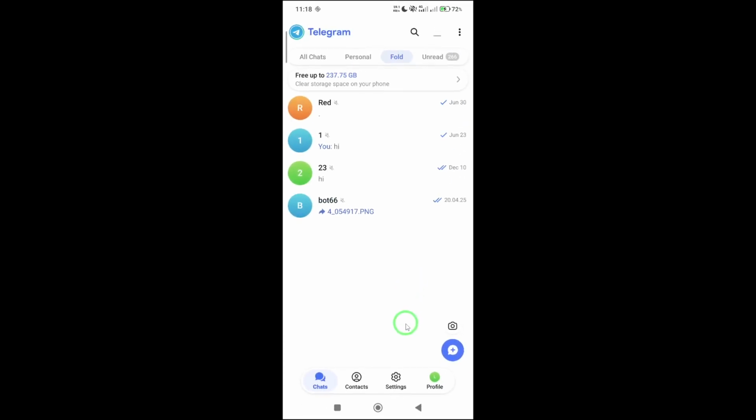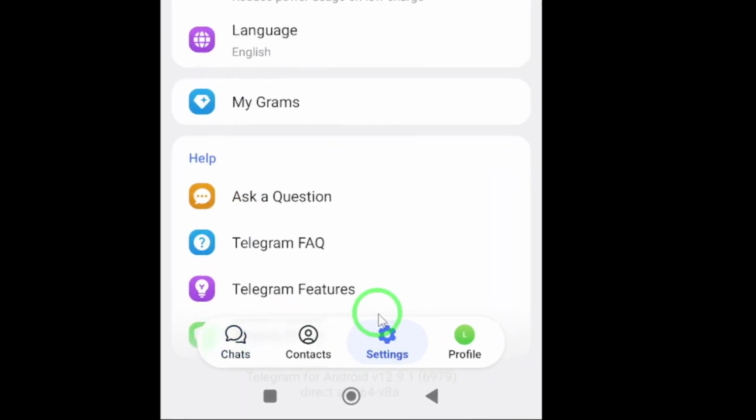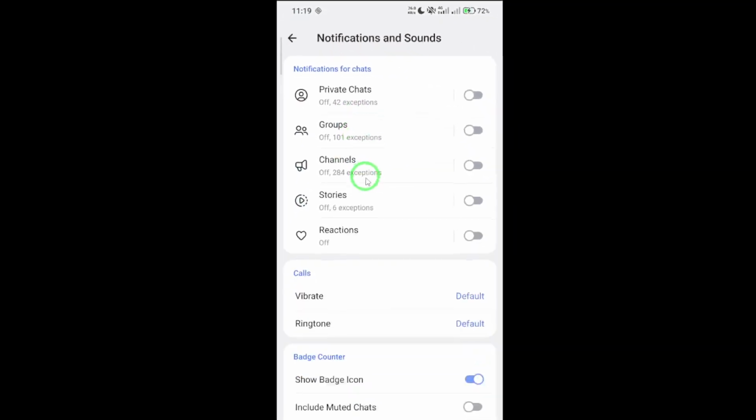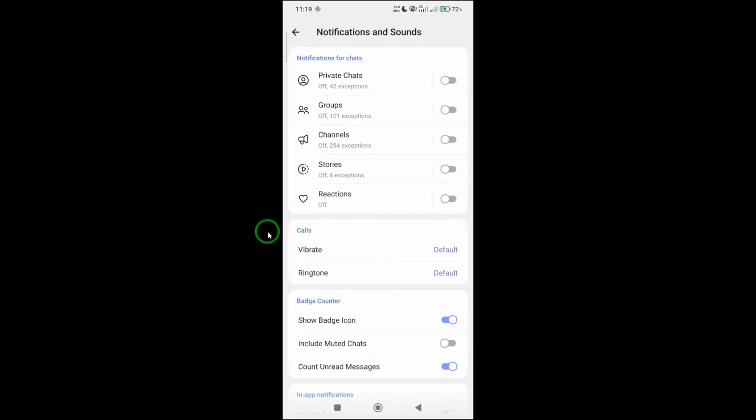Next, scroll down and tap on Settings. This is where you can control all your app preferences and notification behavior. Inside Settings, look for Notifications and Sounds and tap on it. This section lets you customize how Telegram alerts you for messages, groups, and channels.